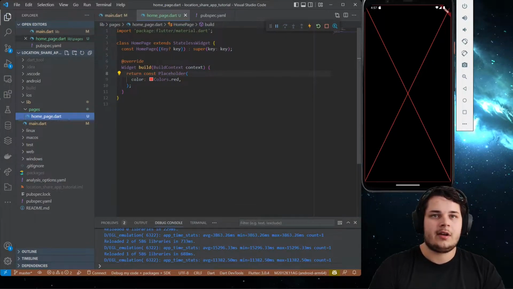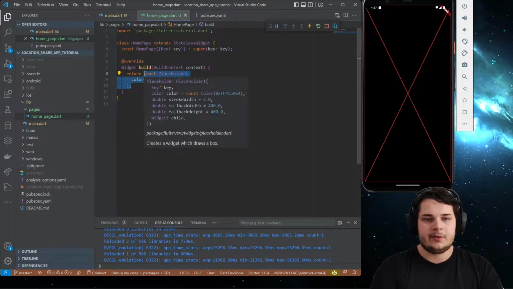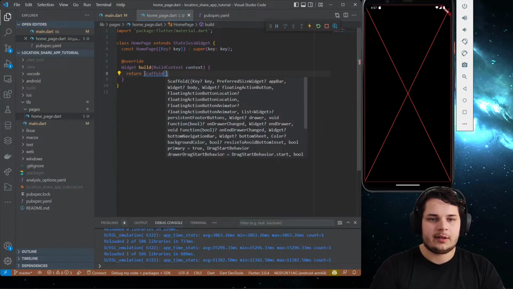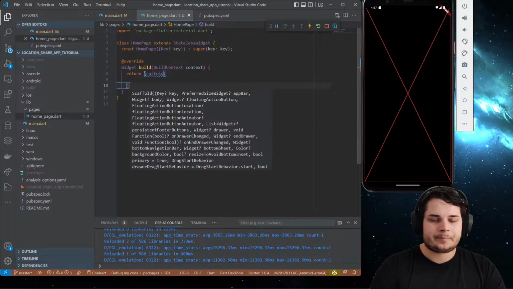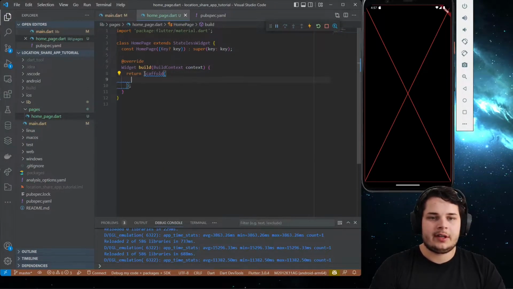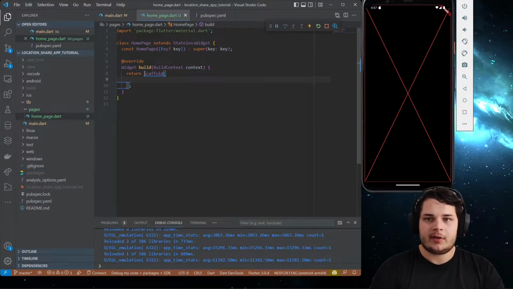So next off, we have the Scaffold widget. Most pages in Flutter, so if you create a new page, most of the time you're gonna start off with the Scaffold widget. So let's say Scaffold like this. And a scaffold is basically a container for your material layouts. So it's going to help you create material layouts, which is the basic Flutter theme.